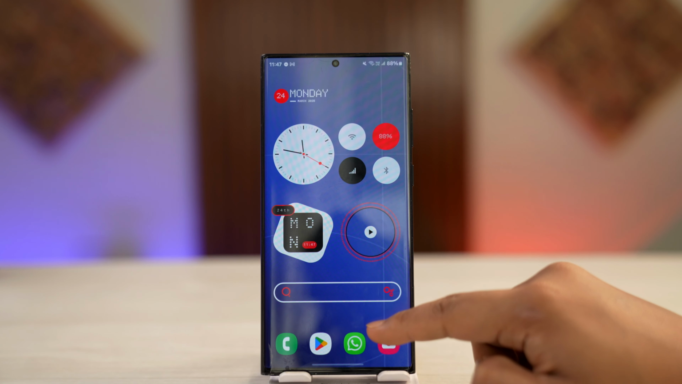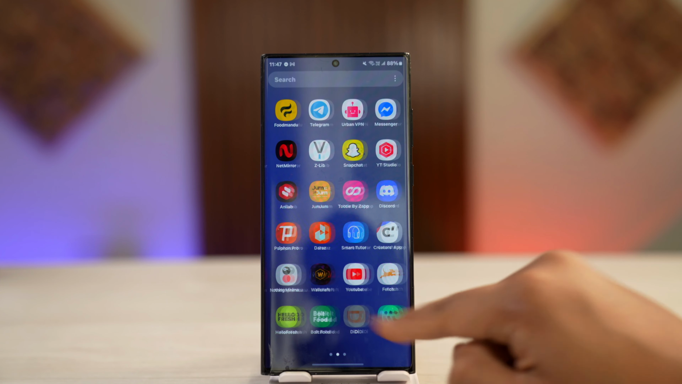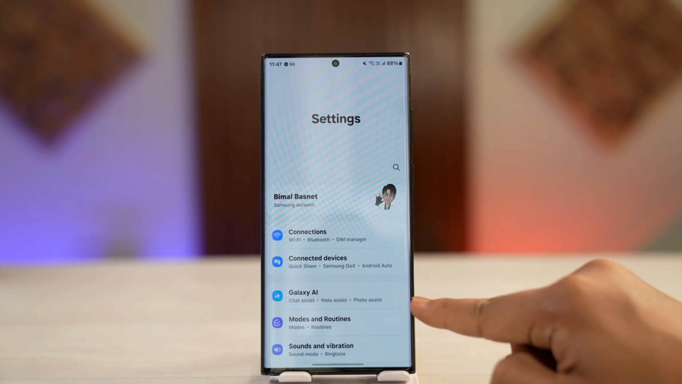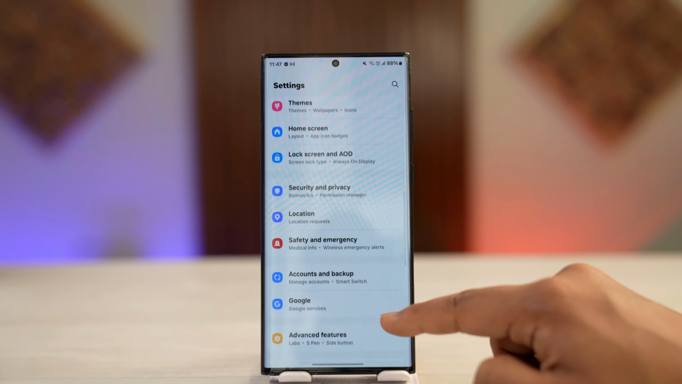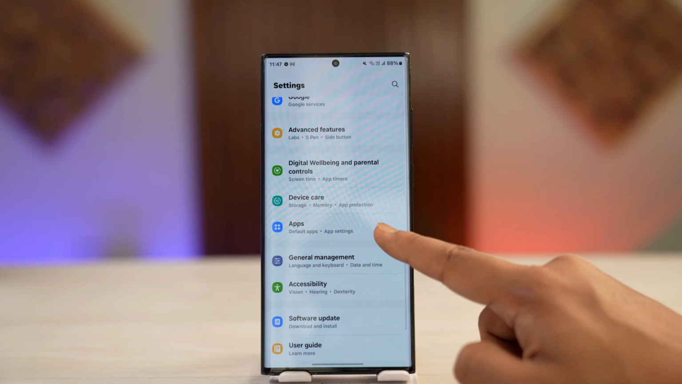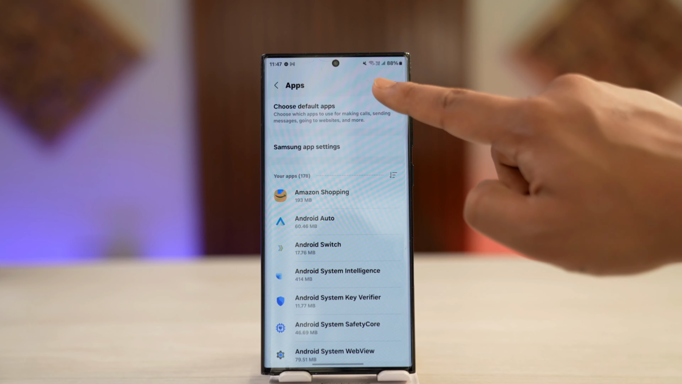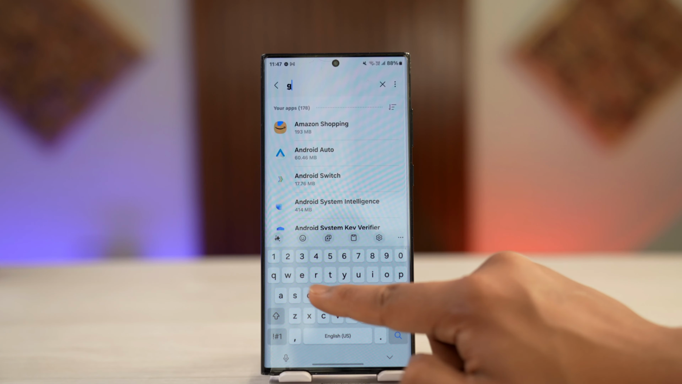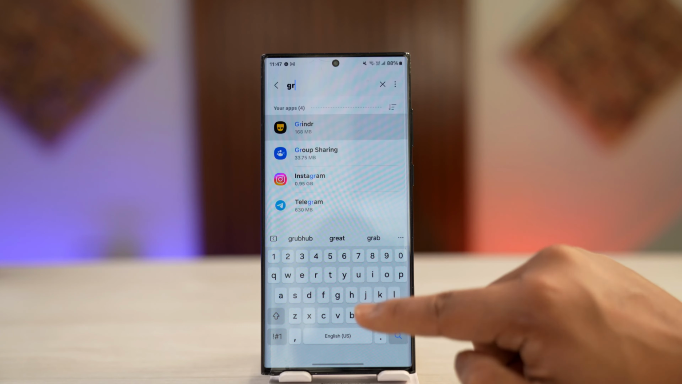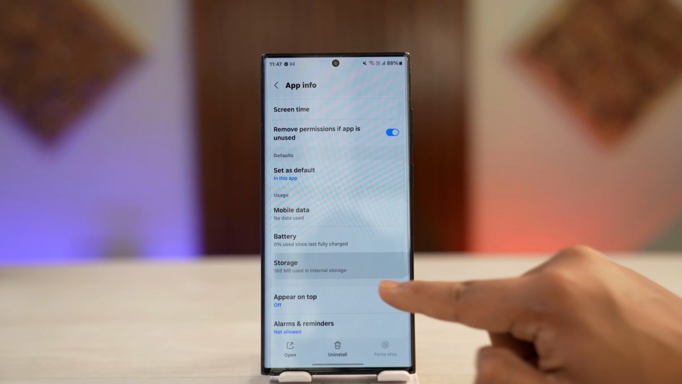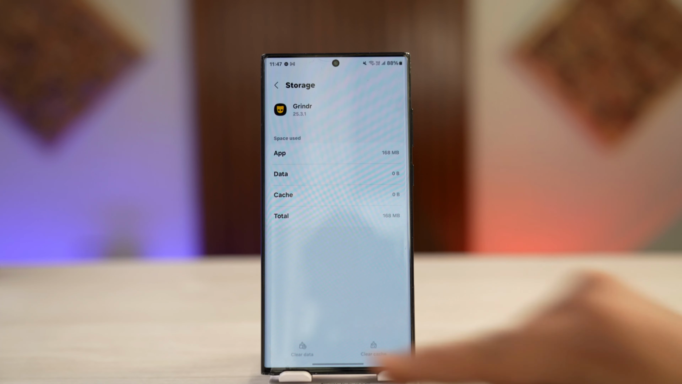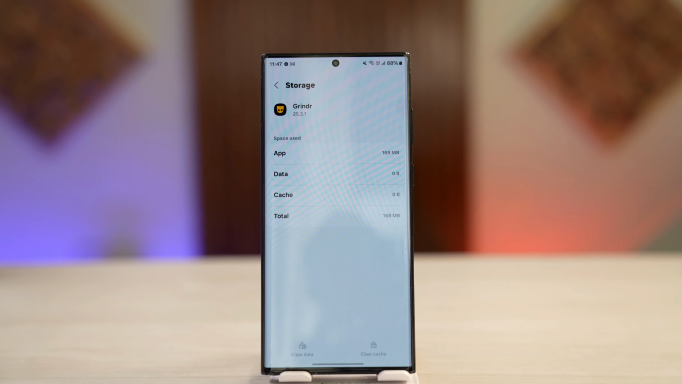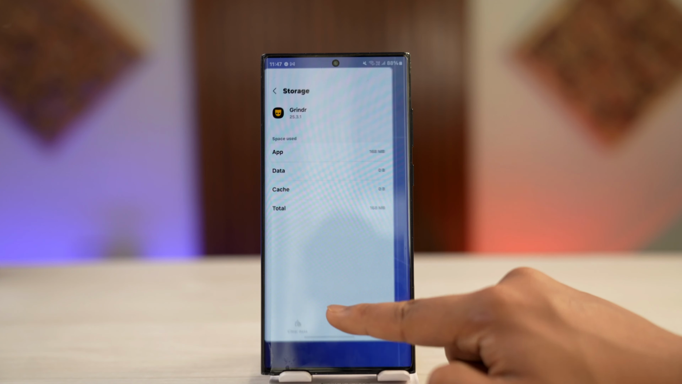Once you've done that, you can also open up settings if you're using Android. From settings, scroll down to the apps section and tap on it. From the search bar, simply search for Grindr. Now, go to storage, clear the cache files and clear the data, which will reset the app. If you're using iPhone, you simply have to offload the app instead.